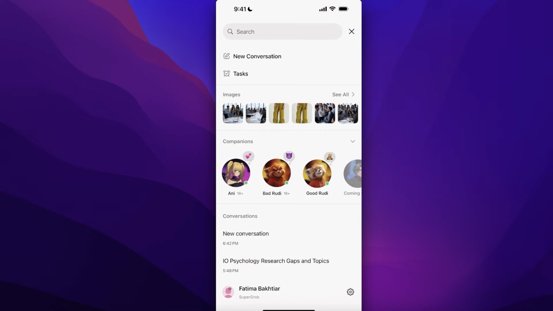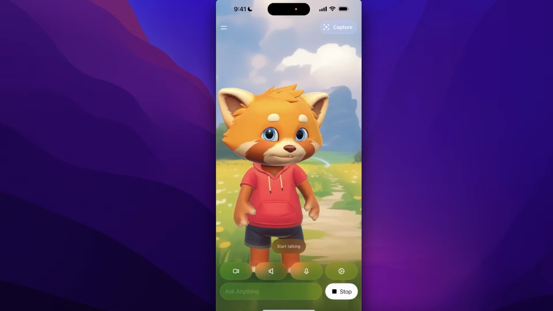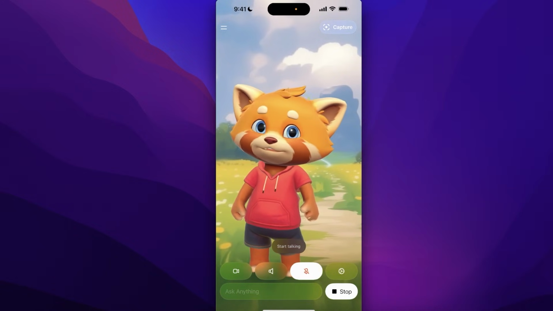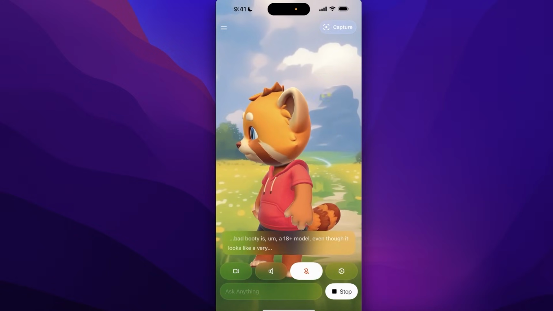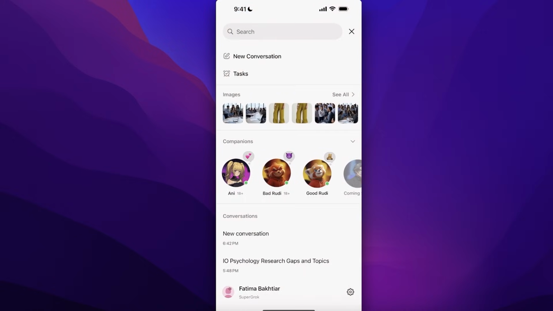So this makes it really nice and fun to converse with these companions. Now, Annie is targeted towards a more male audience, and she is a bit more flirtatious. Now, we also have Bad Rudy. Bad Rudy is an 18 plus model, even though it looks like a very child-friendly model. It's actually an 18 plus model. So we're going to go ahead and go into Bad Rudy, and we're going to start our conversation with Bad Rudy now.